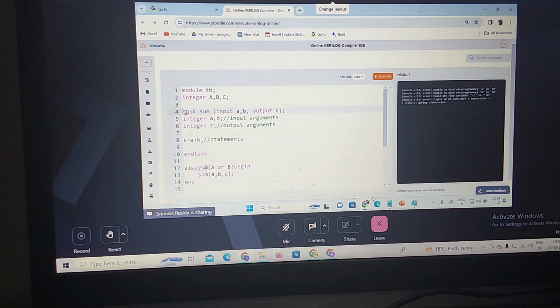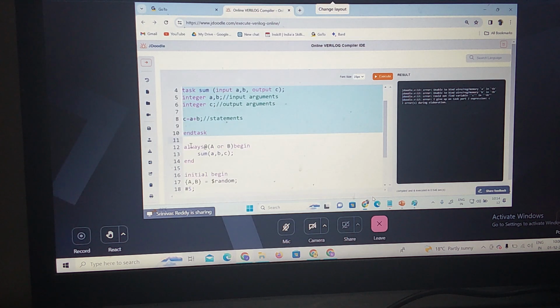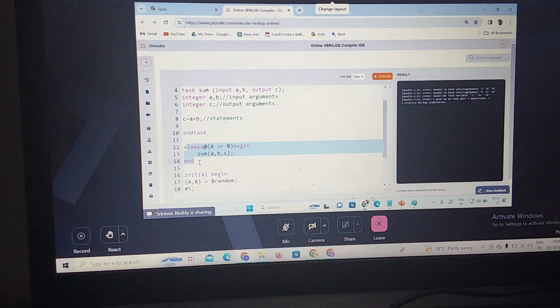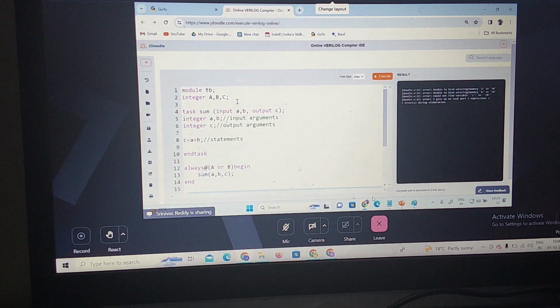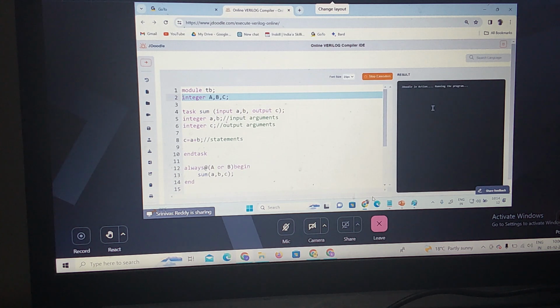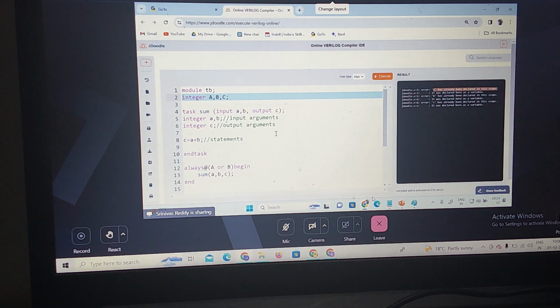So here I am writing the task to this. Then here I am calling the task. Here I am initializing the A, B values. Whether I need to declare this as an input, output. A has already been declared in this scope. This is declaring this as input and output.